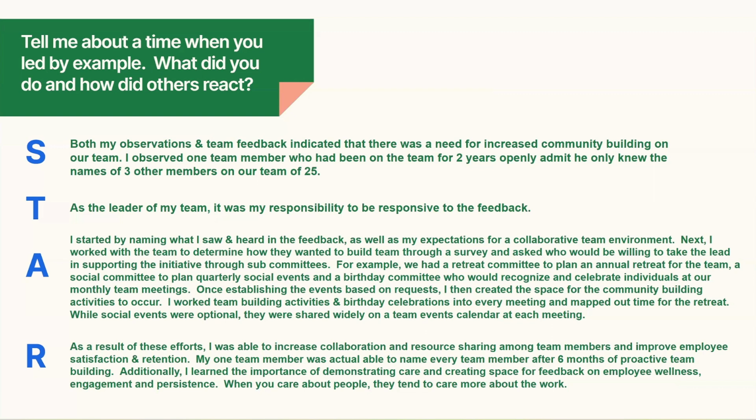I started by naming what I saw and what I heard in the feedback, as well as stating my expectations for a collaborative team environment. Next, I worked with the team to determine how they wanted to build team through a survey and asked who would be willing to take the lead in supporting the initiative through subcommittees.